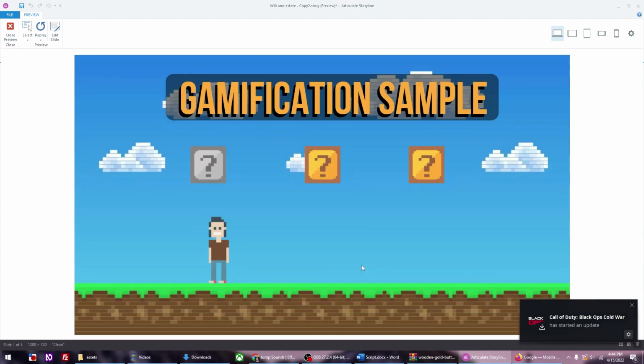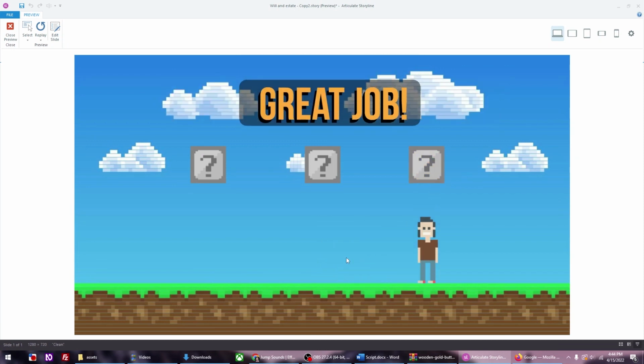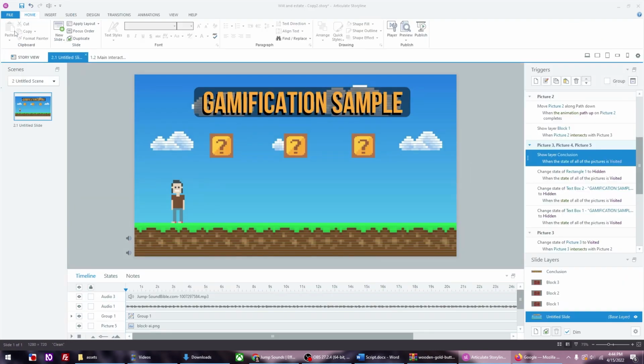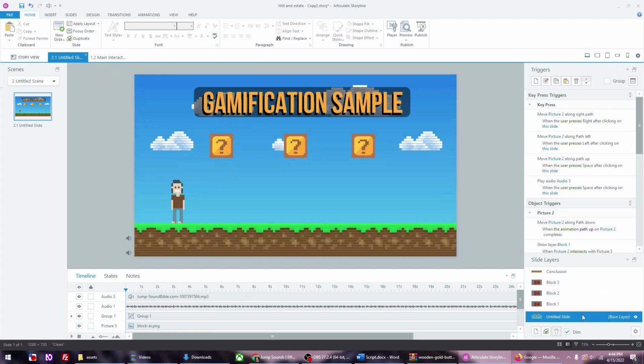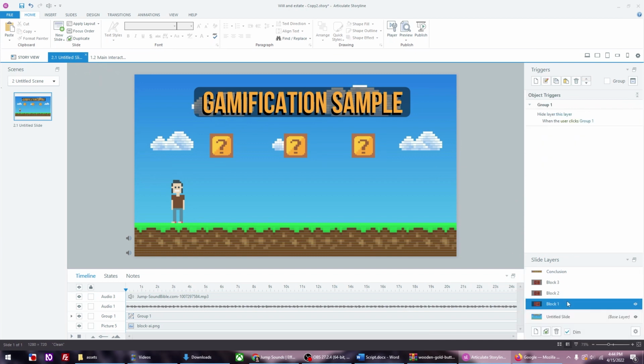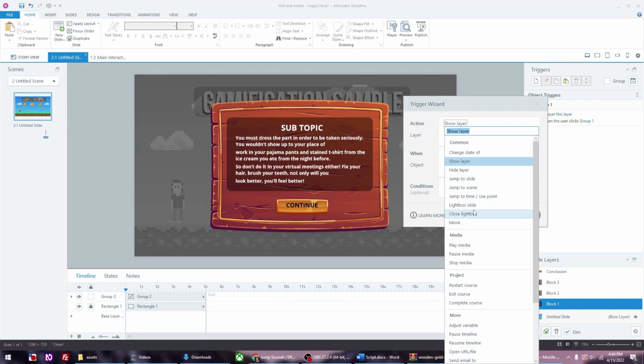Okay, that works. See how the great job appeared, but we needed the third layer to show up as well. So we needed to create a variable. In my example, I created just another slide, but creating it on this slide is probably better. So what we can do is go to these layers. Let's add a variable.